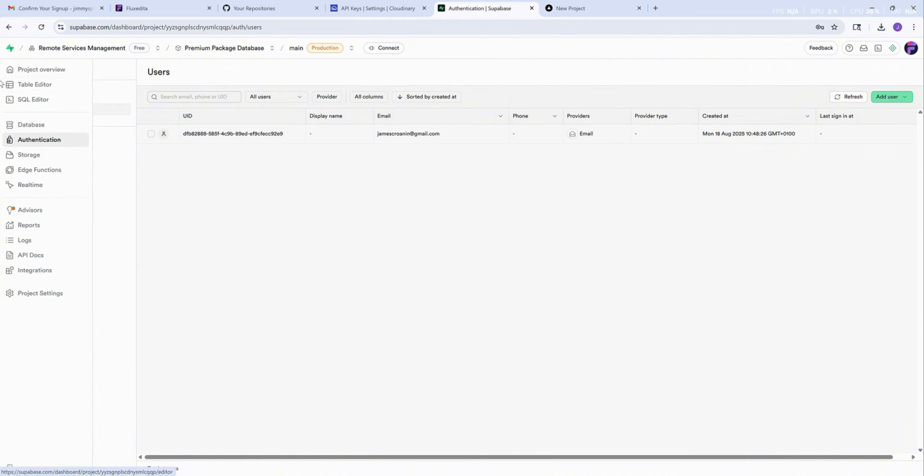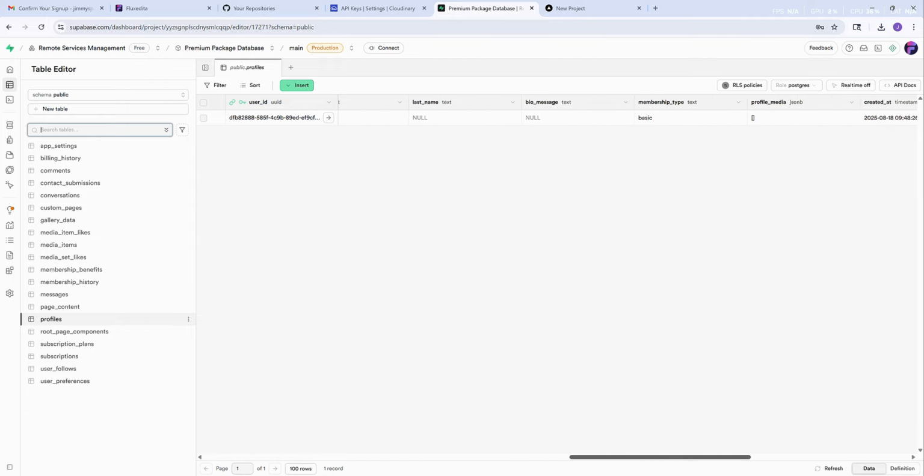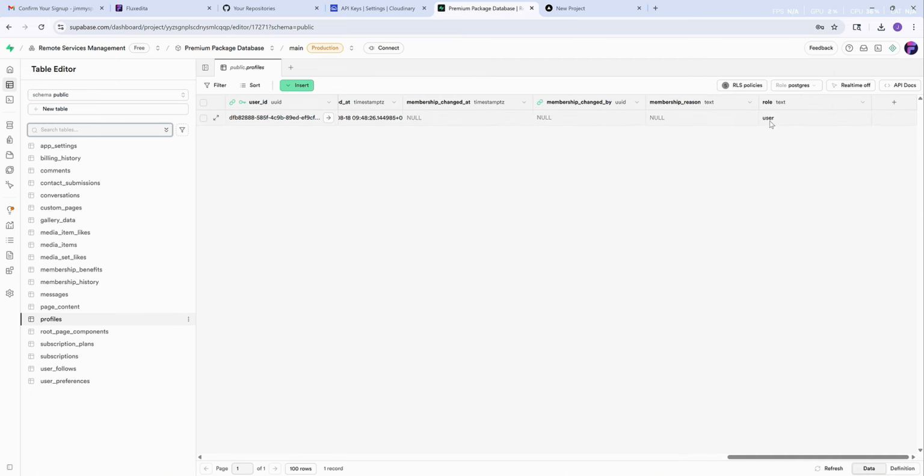If we head back over to our table here, we will see now in our profiles page, we have our user. And if we keep going over to the right here, we will see they have a membership type that is basic and a user role. We would like them to have a premium membership type. We would like the role to be admin and the membership type to be premium.